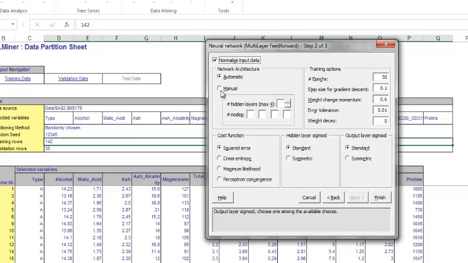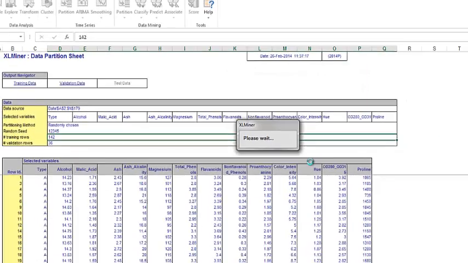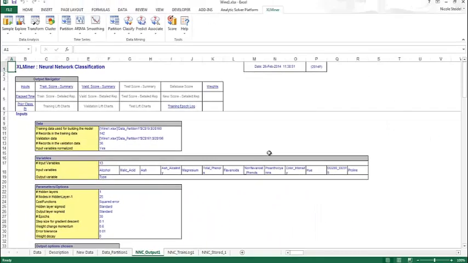I'm going to choose to create a manual network with 1 hidden layer and 25 nodes, and then I'll click Next to accept the defaults for the rest of the options. Now I can click Finish. Our results are inserted into our workbook.